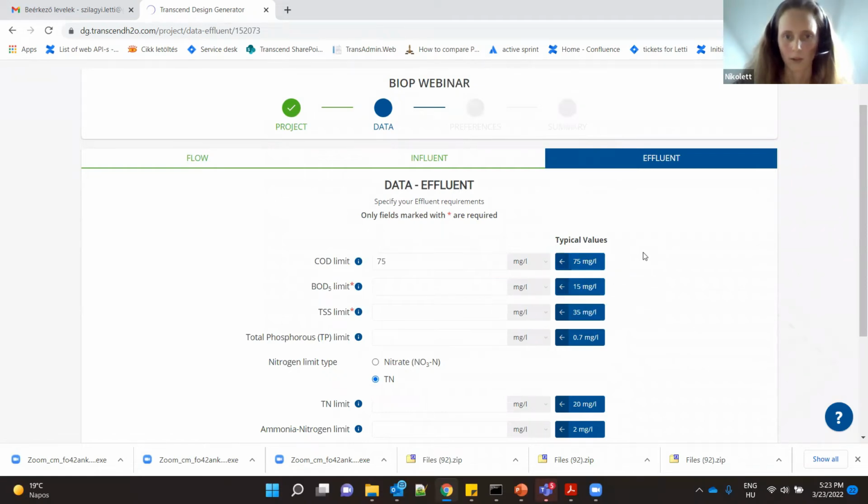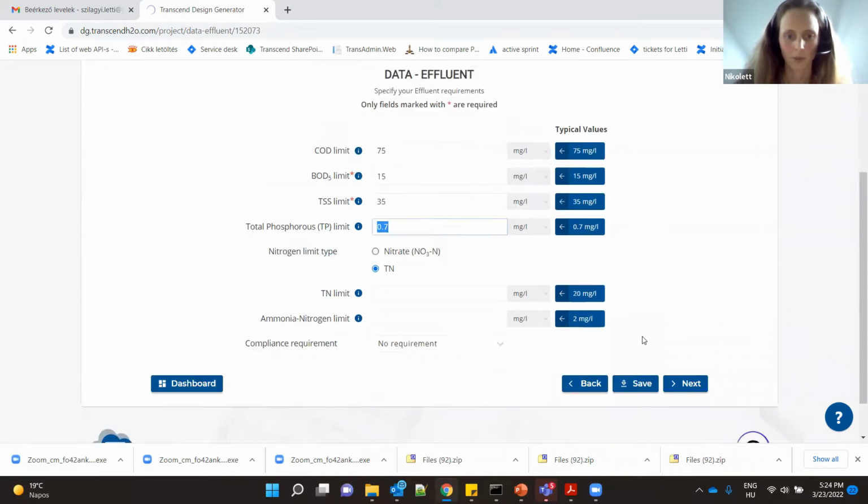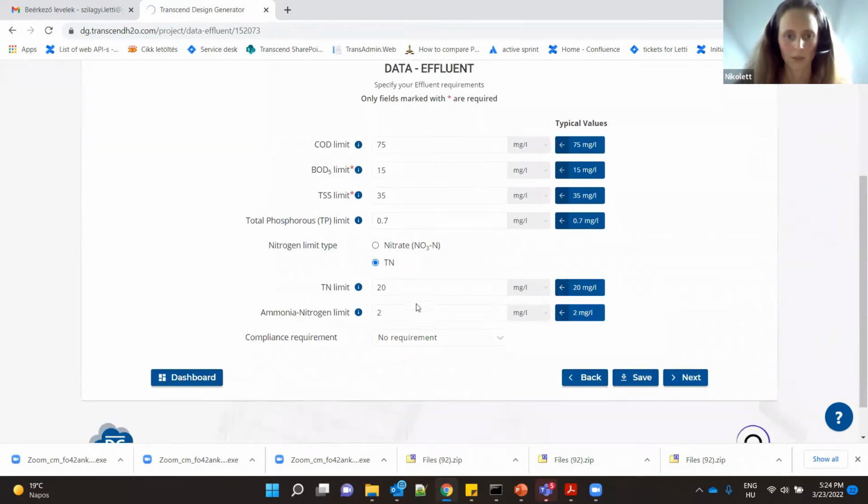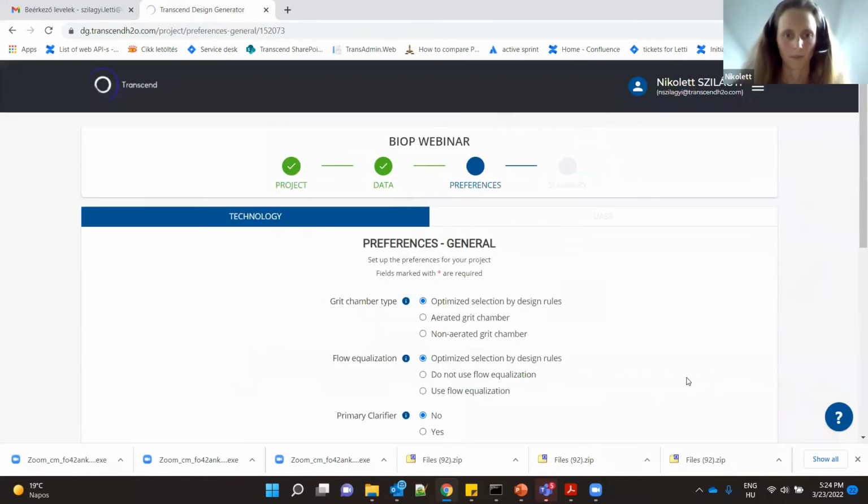Now we have arrived at the effluent concentrations. Again, we can accept them, but if we do not have these values, then we can change them. So I'm, let's say, going with the TN10 facility, and maybe for the phosphorus, I have 1.2, just as an example. Okay.